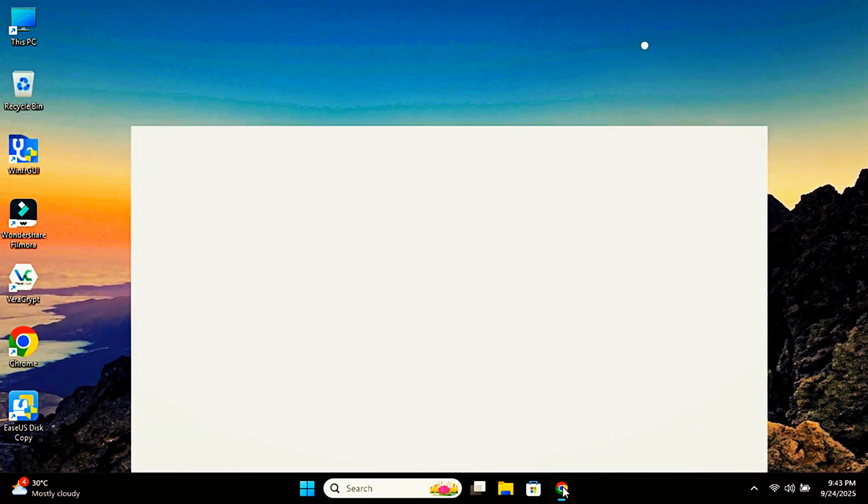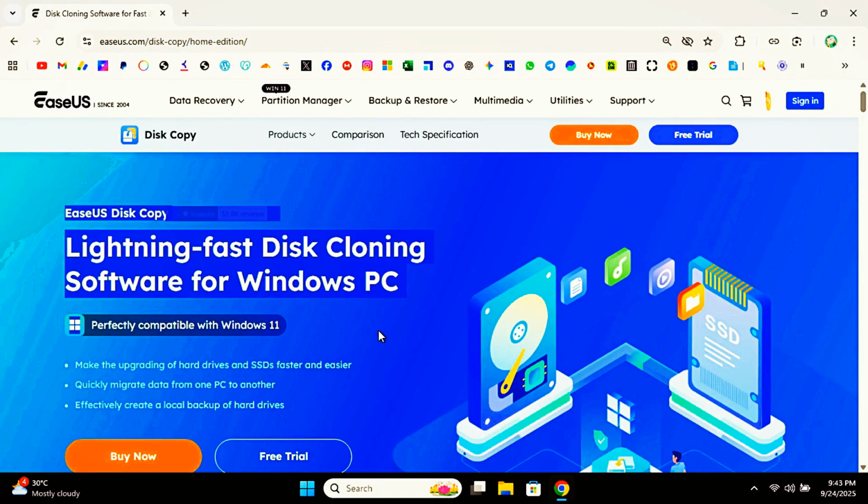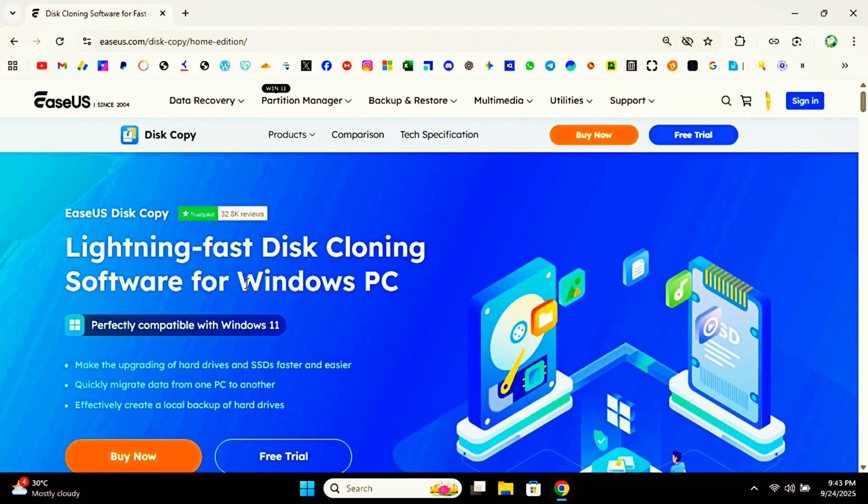Hey guys, today I'm going to show you one of the most powerful disk cloning tools, EaseUS Disk Copy. If you have ever wanted to upgrade from a slow hard drive to a fast SSD, move Windows to a new disk without reinstalling, or just backup your partition safely, this software makes it super easy. And the best part, you don't need to be a tech expert. The interface is clean, simple, and even a beginner can use it.